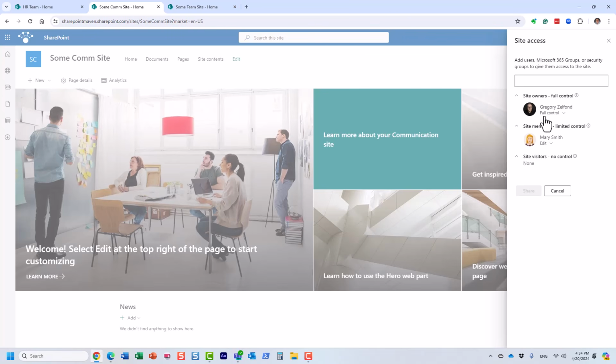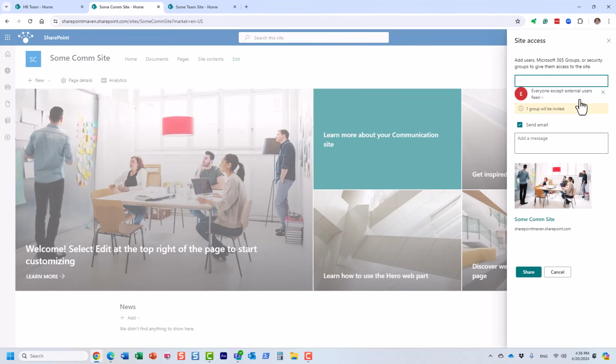Now, you can also type in the names, but let's say we're building some HR department site and I want literally everyone within my organization to have read-only access, just type in everyone. Everyone except external users is a default group that exists, all right? It's not a group I created or maybe IT created. It's a group that Microsoft created for all of us. Every single SharePoint tenant has one, and it automatically captures everyone within your organization. So it's a quick way for you to add everyone to your site with one click, essentially.